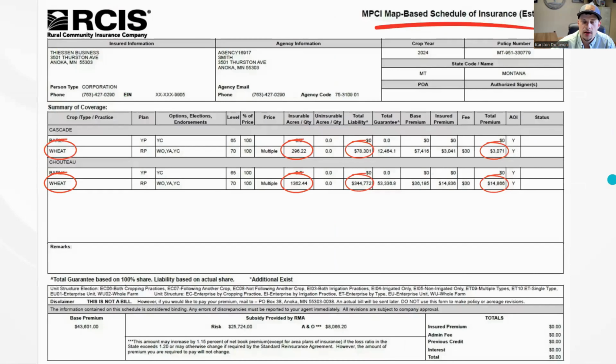Once it's all entered, at least my standard practice, our agency standard practice, is to generate and send a map-based schedule of insurance to our insured so that they can look at it quickly, or really thumb through it, and make sure that we entered their information correctly. And human error is possible. We try to avoid it at all costs, but sometimes it happens, and if we can catch it in time, it sure makes it a lot easier.